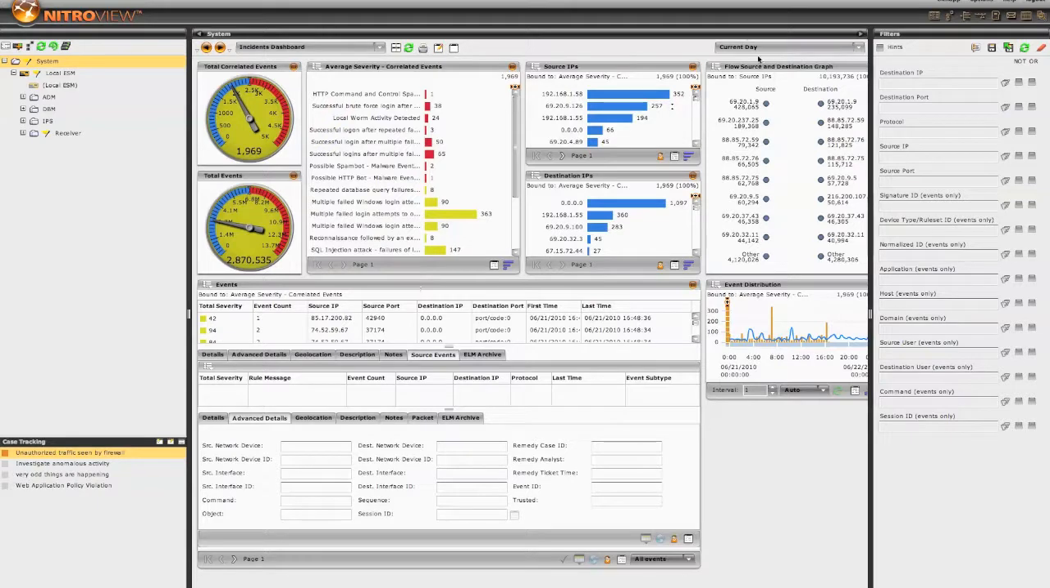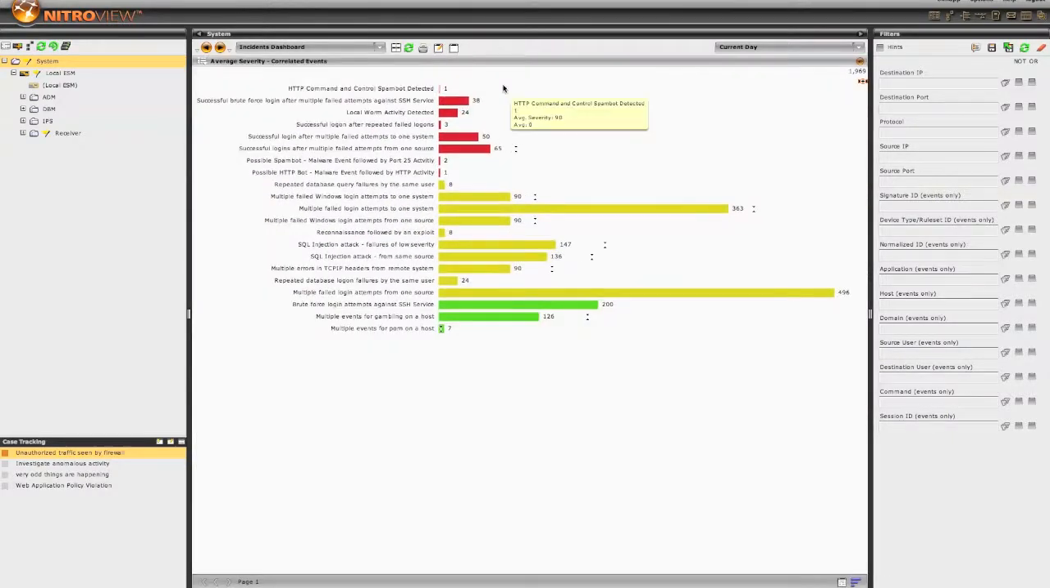In this case, during the current day, we're seeing almost 3 million events, and that's being boiled down to a little under 2,000 correlated events. These correlated events represent more serious threat activity. We see examples here, very, very simple correlated events, such as multiple events from a single host, to more severe correlated events, such as a reconnaissance followed by an exploit, to our possible spam bot, all the way up to possible HTTP command and controls.